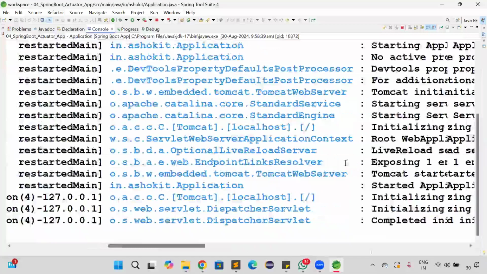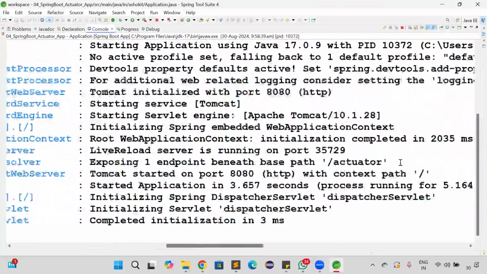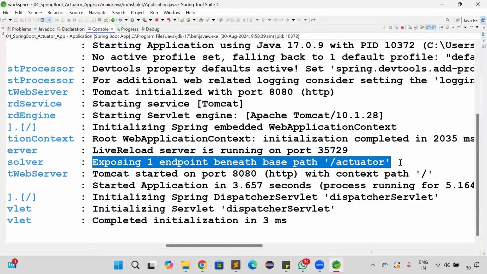How many endpoints are exposed now? Exposing one endpoint with the actuator. What is that one endpoint it exposed? Health. So whenever you add the actuator dependency, by default, it is exposing only one endpoint, that is the health endpoint.